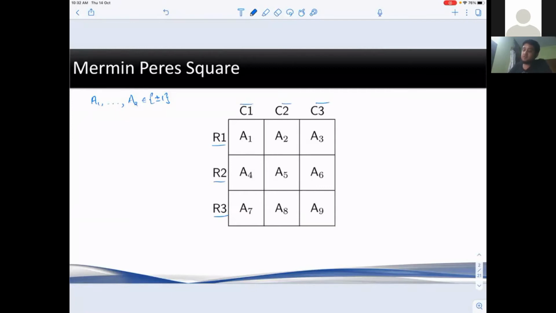What they are defined to be are essentially just products of the corresponding rows and columns. So R1 is defined to be A1 times A2 times A3. Correspondingly, R2 would then be A4 times A5 times A6, and so on and so forth. Hopefully the definition is quite clear. Similarly, C1 is A1 times A4 times A7.